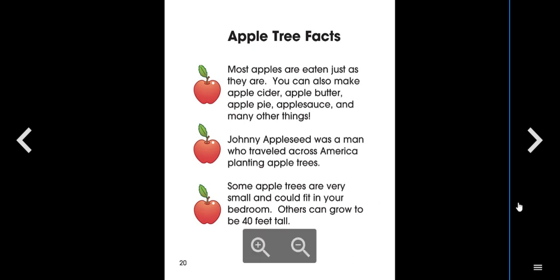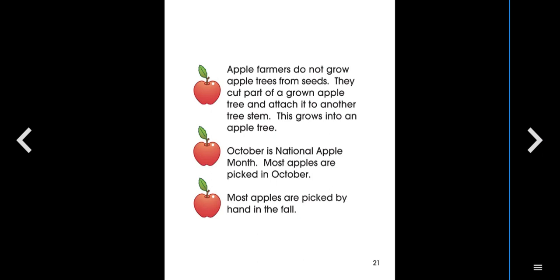Others can grow to be 40 feet tall. Now, I'm only 5 and a half feet, so it'd be, no, I'm 5'6", or 5.5, yeah. So it would take, my math is off today. It would take a few of me. Apple farmers do not grow apple trees from seeds. What? They cut part of a grown apple tree and attach it to another tree stem. This grows into an apple tree. We'll see that in another book.